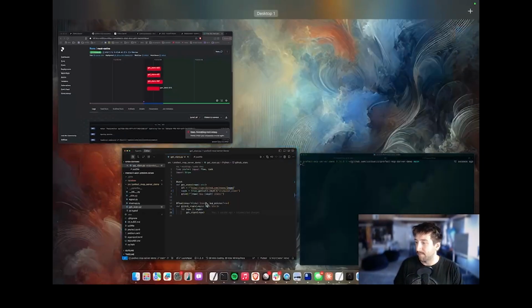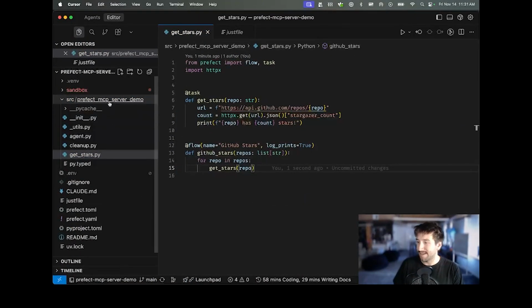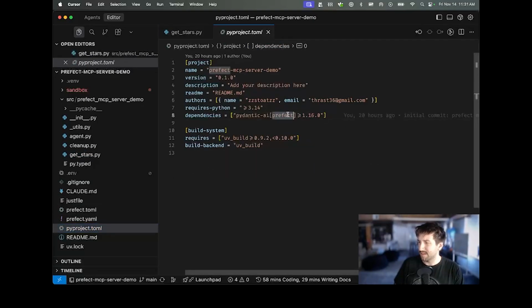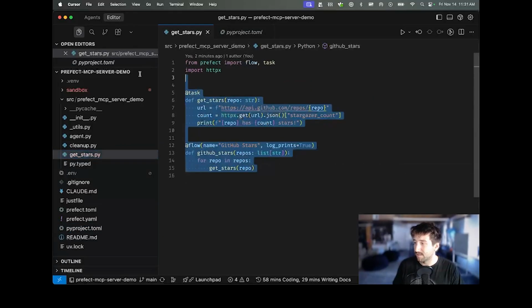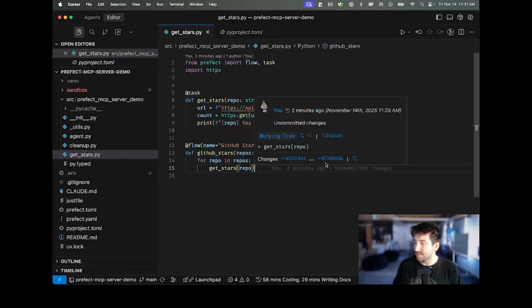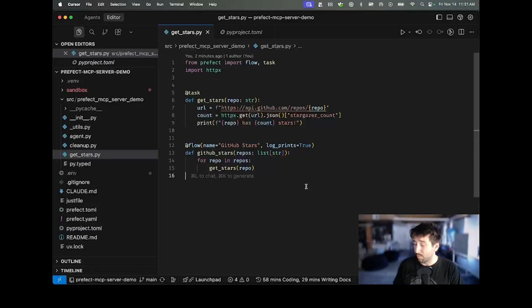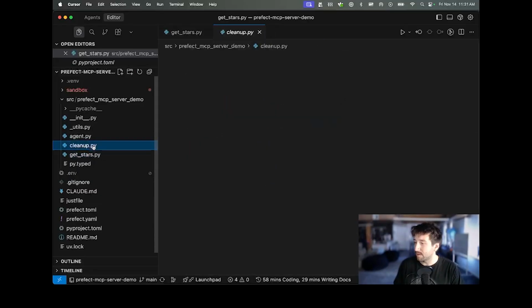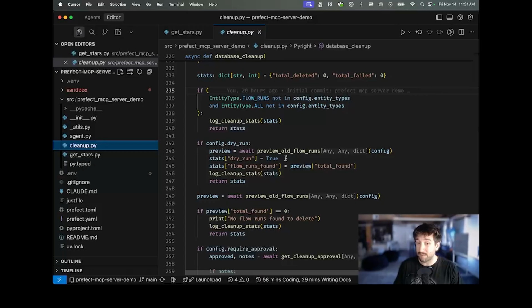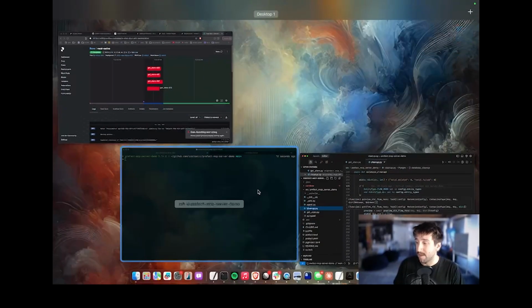Just to get oriented, I'm in a little bit of a Prefect project here. I got a little Python package defined by a pyproject.toml. I have Prefect getting pulled in by Pydantic AI. Prefect is an extra. We'll talk more about Pydantic AI in a moment. But the important part for now is that I have Prefect installed, and I have a couple flows. I have this one, just get some stars. This will probably look familiar from the README. Just gets the stars from GitHub and prints it out. And then the other one is cleaning up my database for my Prefect instance. And we'll talk more about that later.